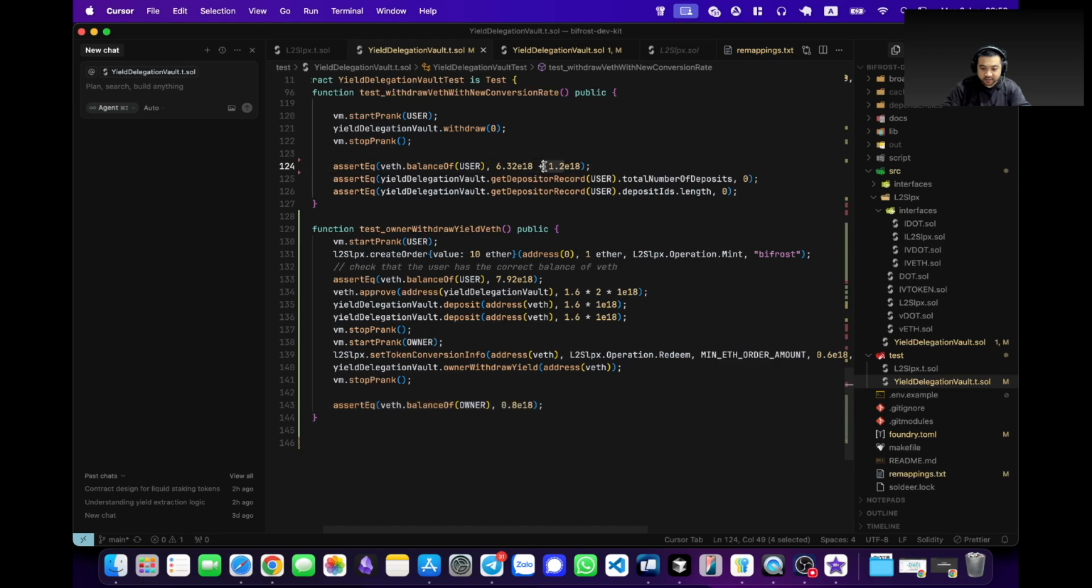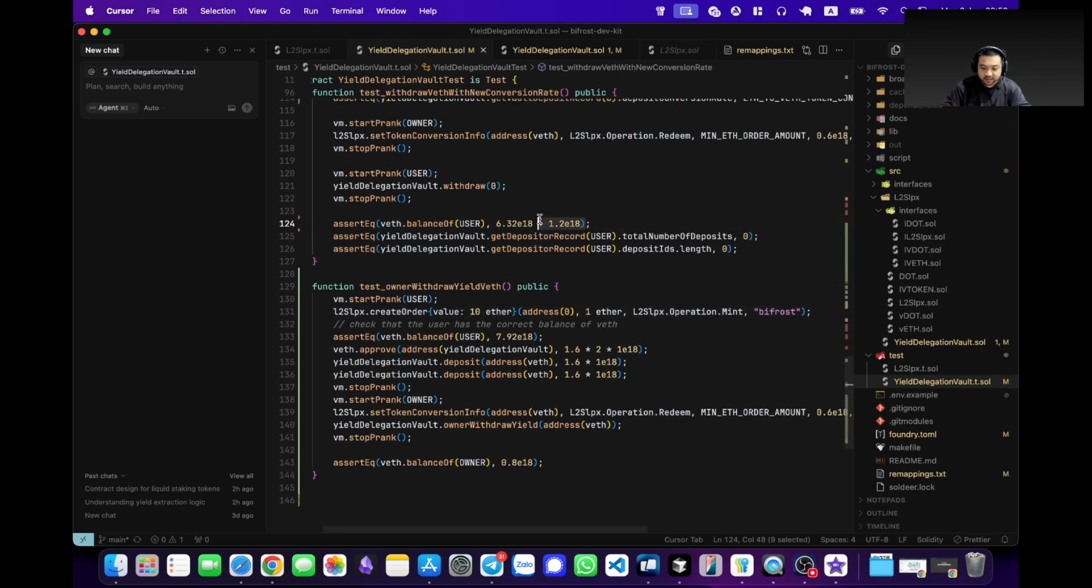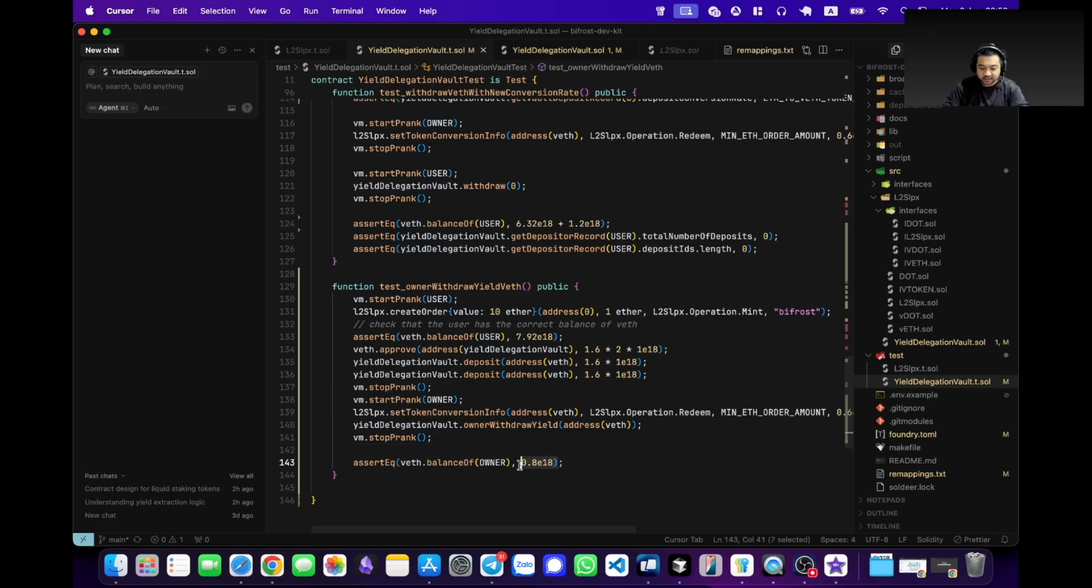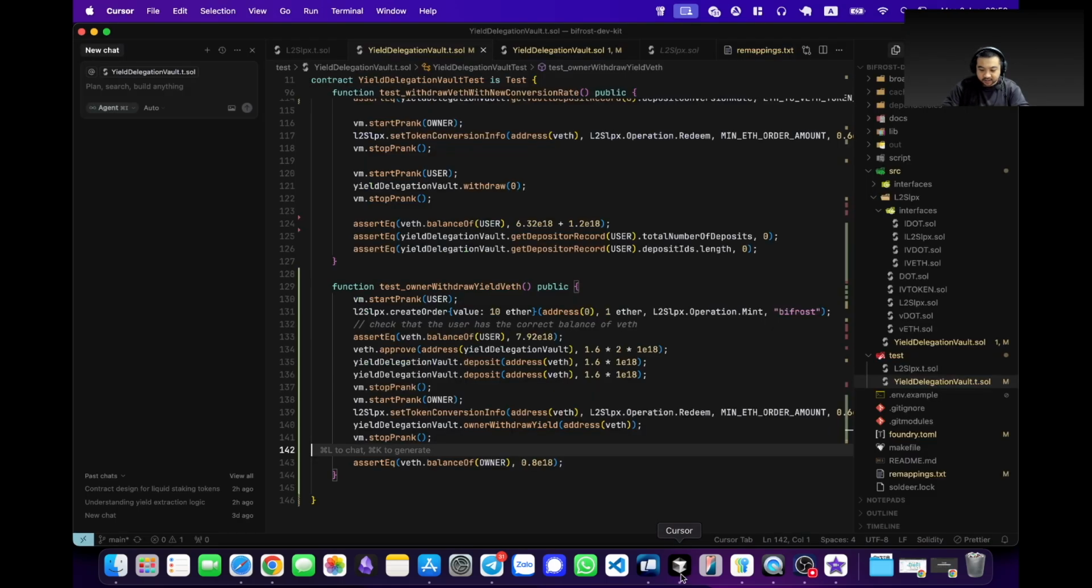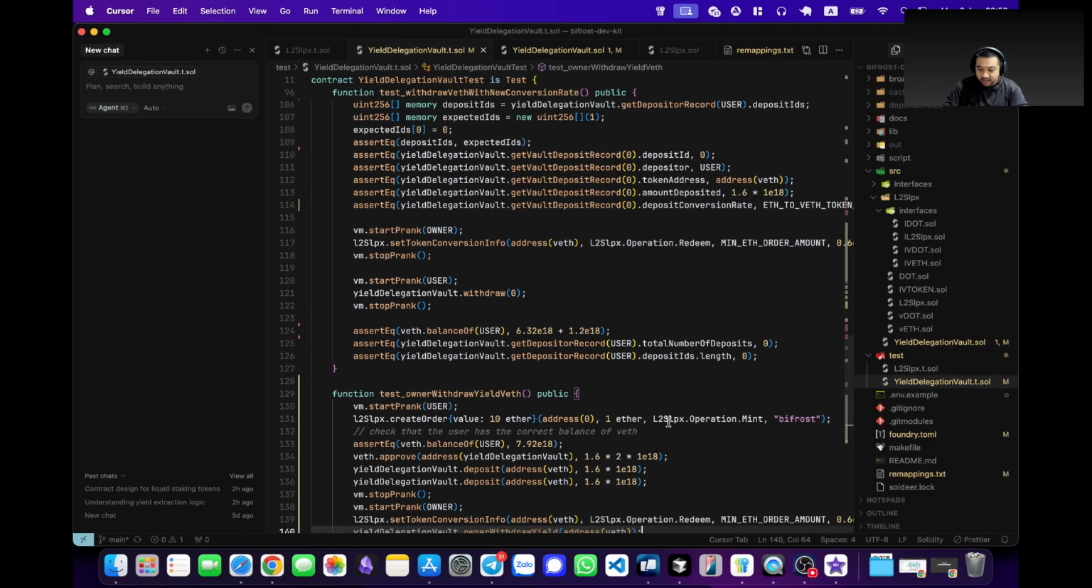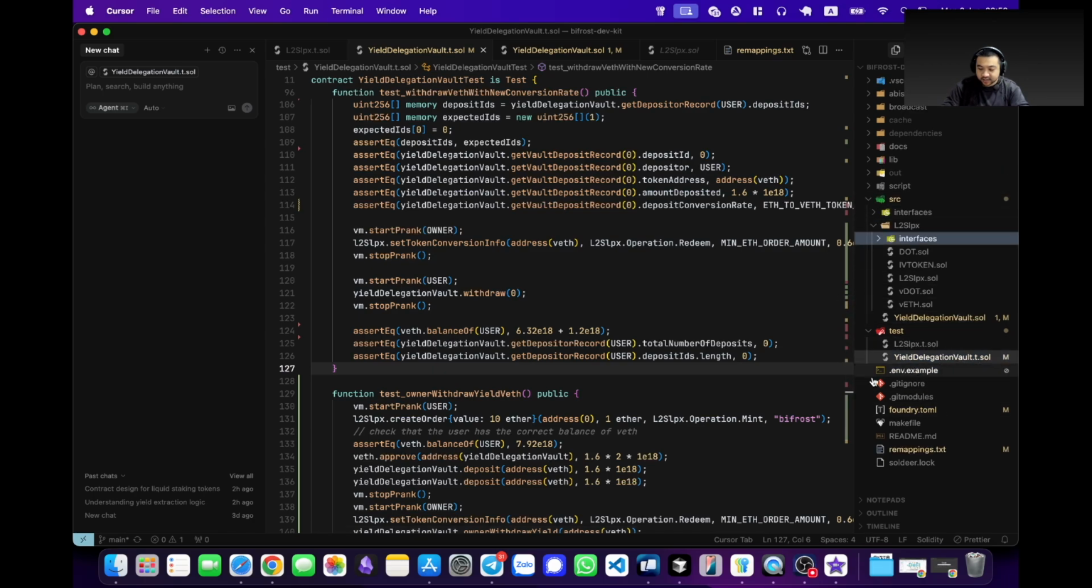Point, yeah, so you withdraw back 1.2 here, right? So then the other side of the equation is the yield, which is this much. All right, let's do this one. And 4 tests pass. Awesome. And that's how you run the test setup, right?